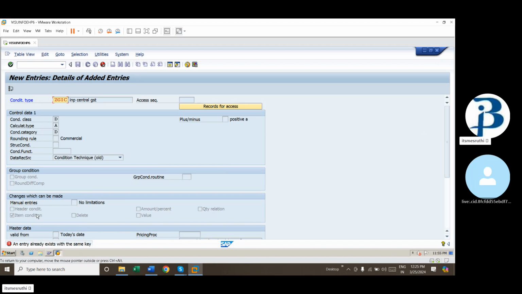So you'll note down, sir. What is the topic, ma'am? Creation of condition type in GST. What is the T-code? OBQ1. So new entry.